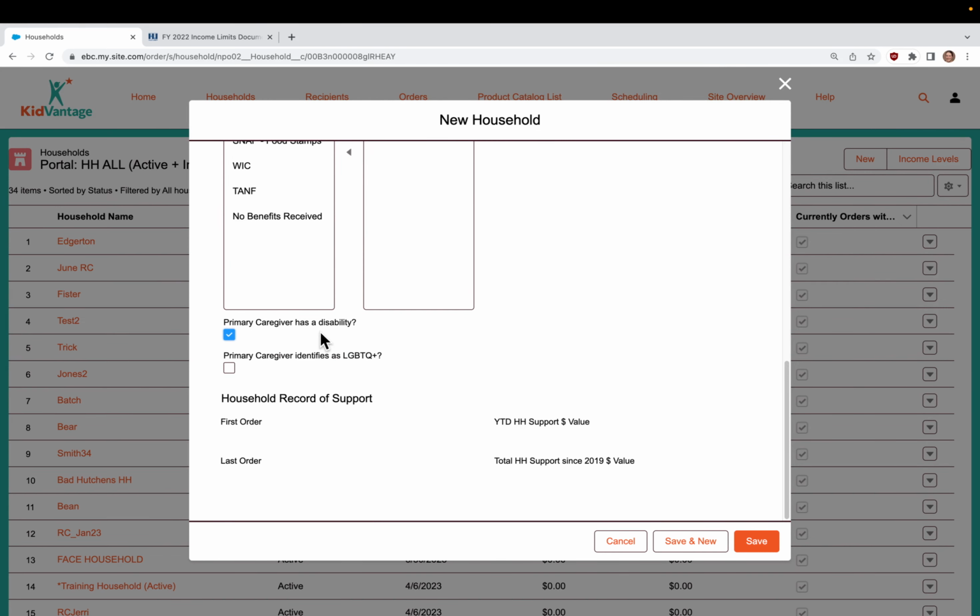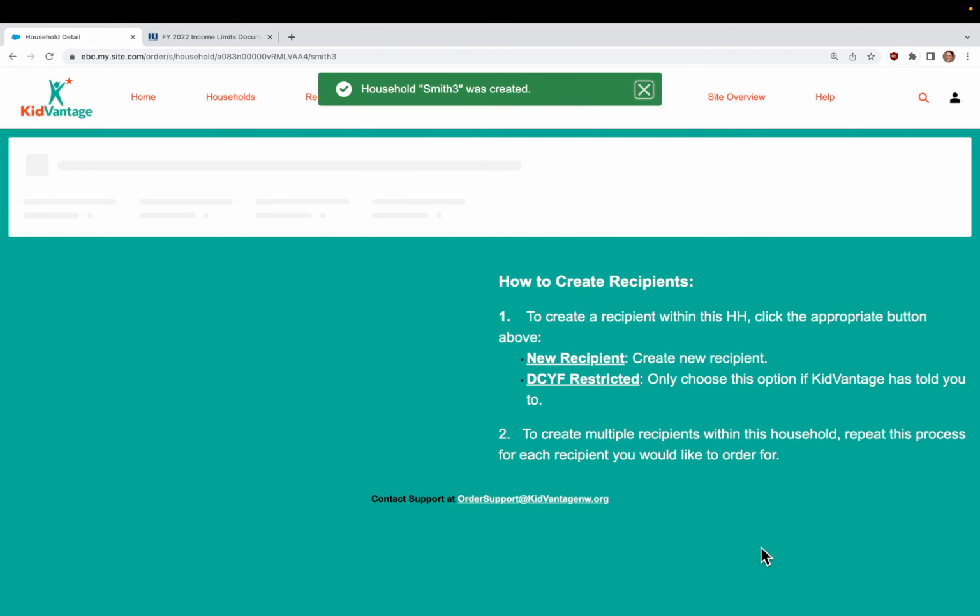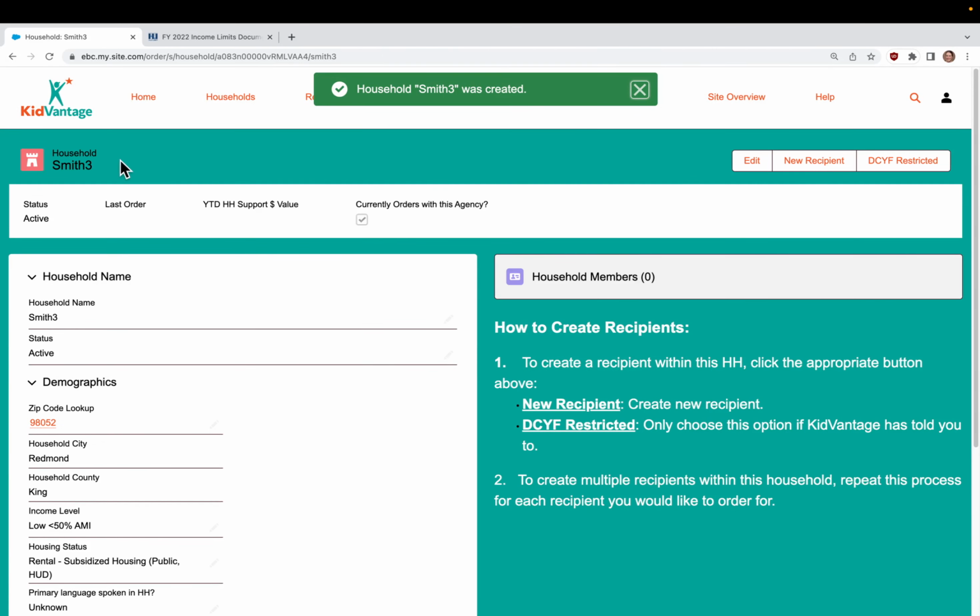Whether or not the primary caregiver has a disability is optional, and it's determined by however your agency defines disability. And whether or not the primary caregiver identifies as LGBTQ is also optional. When you're finished, you want to save the record by clicking Save. And this will take you to the new household record. Here we have the Smith household and all the information that you entered here.